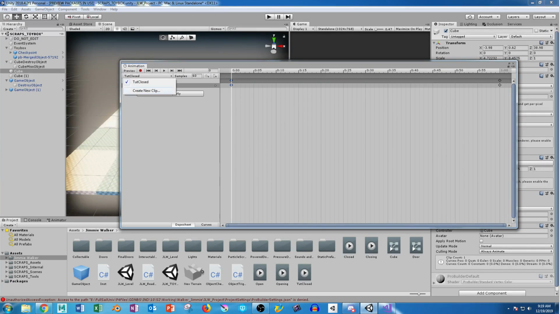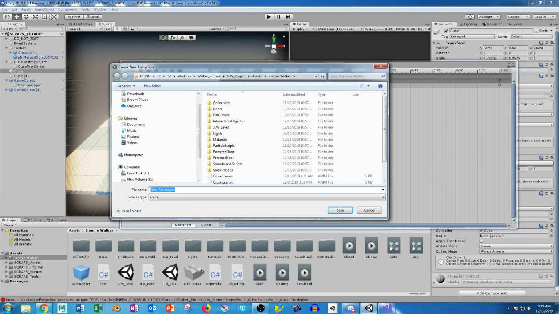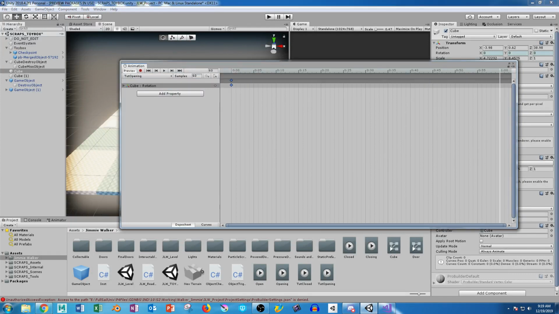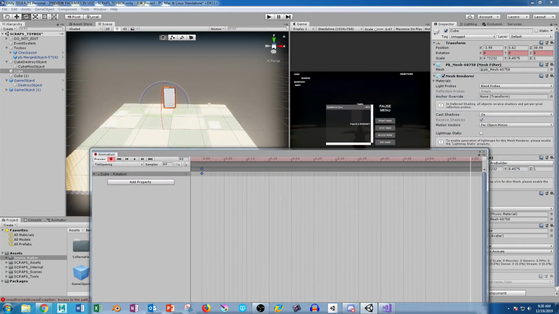C. We're going to click back up here, create new clip, and we're going to say tut opening, if I can spell. We'll hit save, Control V, and then right here at 1 second is what we're going to do is click on the record button, move this down. I'm just going to have it open like that, so you will actually see it animating.